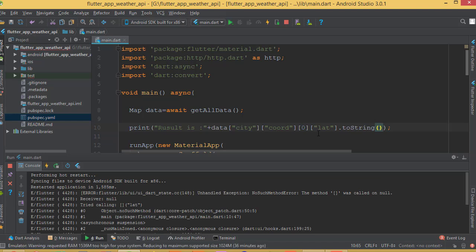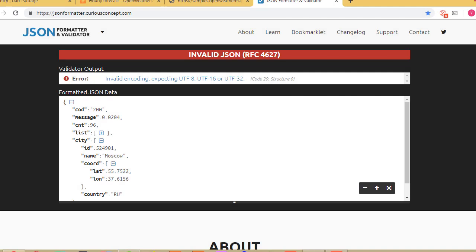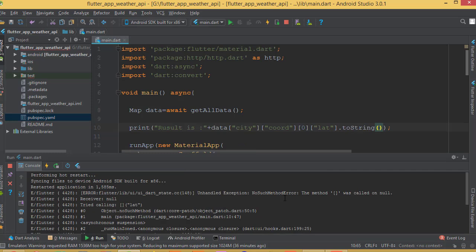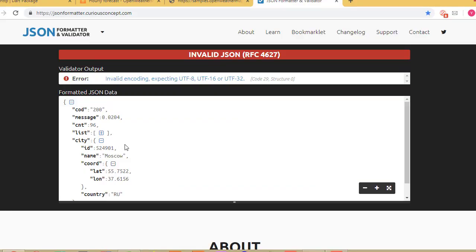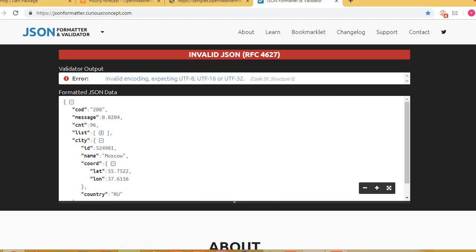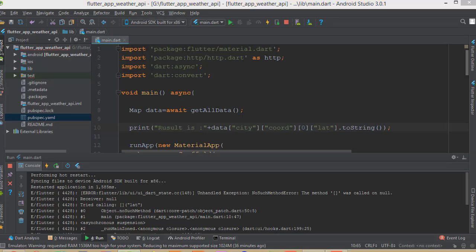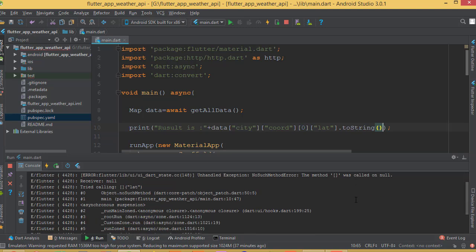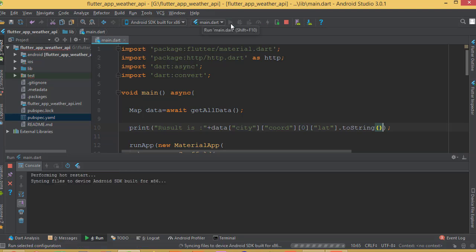And we got an error. Why did we get this error? City, code, then lat. What is the error? So after the city we need to define the code, then the position, then the lat. So what are we getting? The lat was called on null error, the Dart exception null lat. Okay, let's run it again.